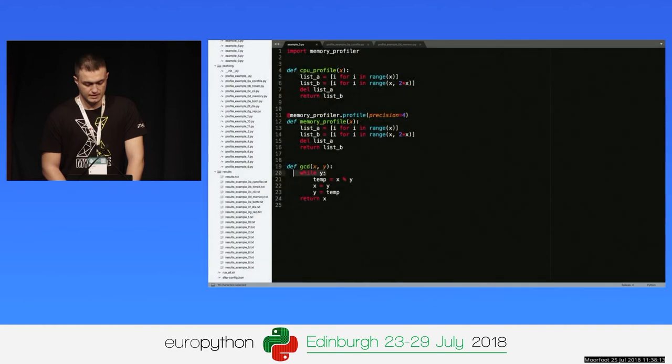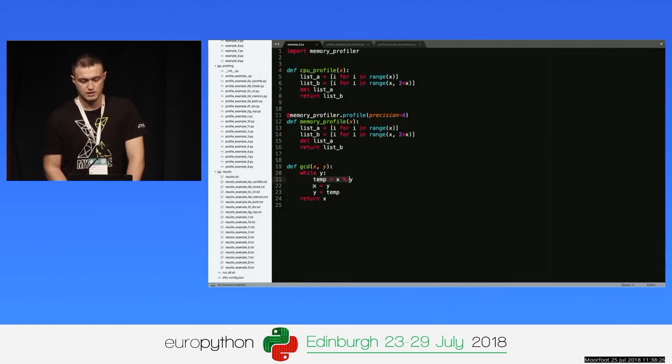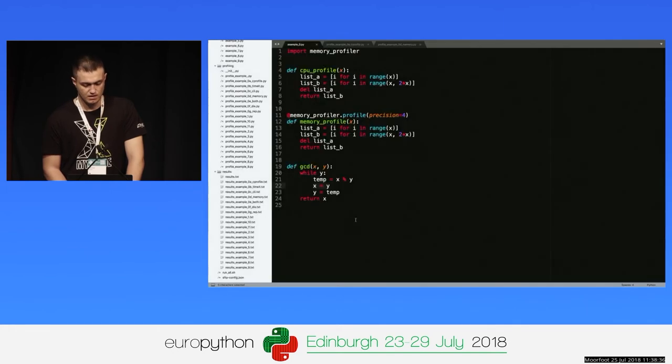Okay. In the next line, we're loading X and Y. We're calling the binary modulo function. Then we store it in a temp variable. Next line is assignment of Y to X. So we're loading Y and storing it in X. Next line is assignment of temp to Y.